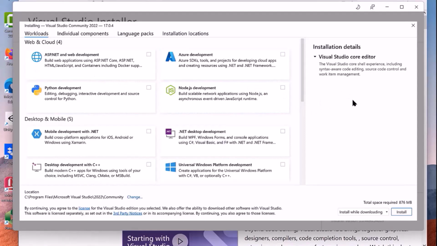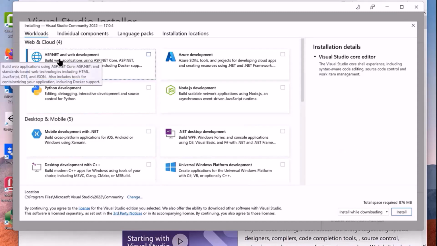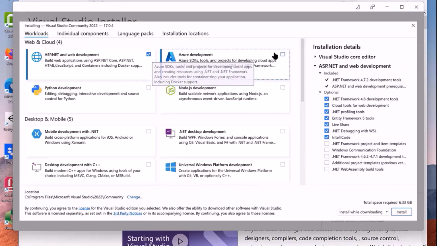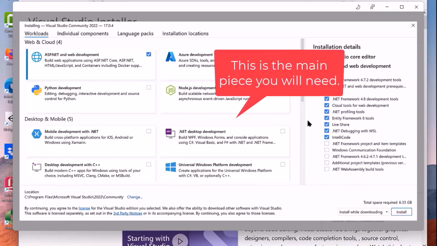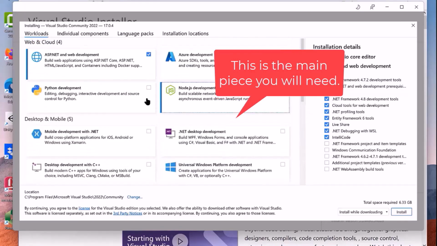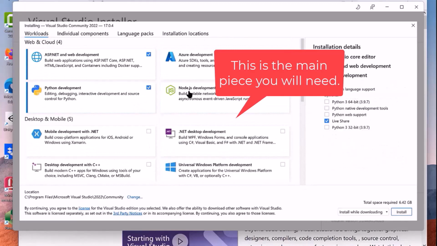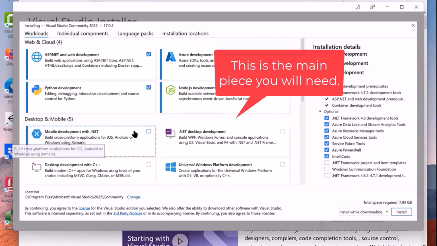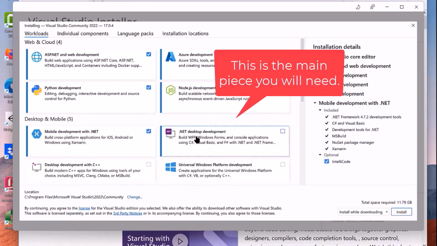But look at the other stuff up here. We've got the core editor. We've got ASP.NET. We might want to select that now. The Azure development, we might want to select that now. If we're going to get into that later, you don't have to. Just more stuff is going to have to come down on your system as you get this stuff. There's Python. I do a little development in Python. It might be good to get that. The Node.js development, the Azure development, mobile development with .NET.